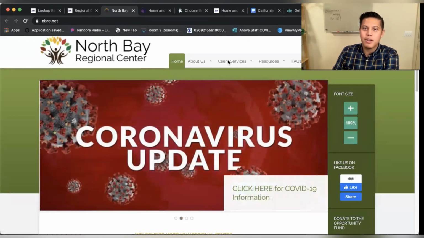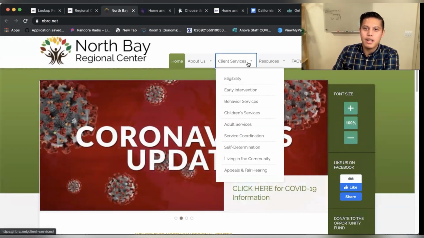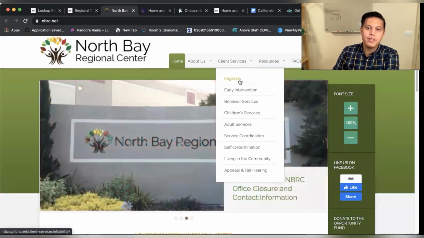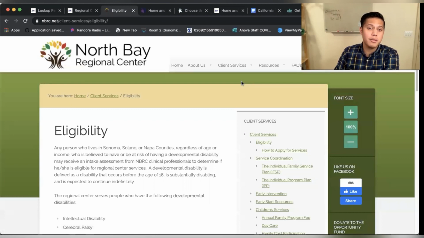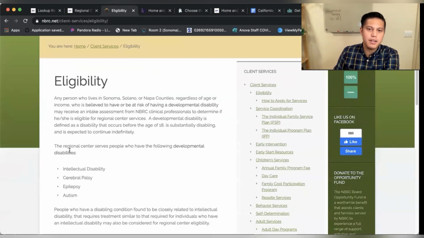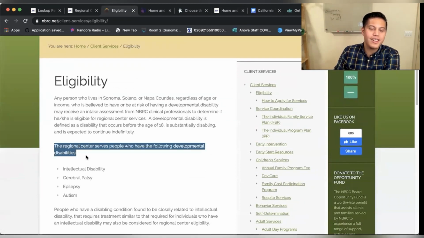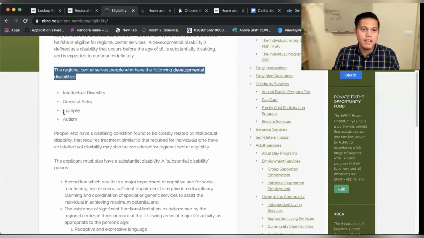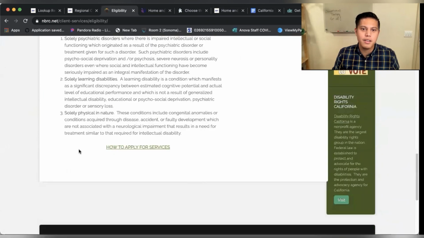So we're going to go ahead and click this button here, client services, and you're going to click eligibility so you can see if your child is eligible, because different regional centers have different criteria. So for this regional center, here are their qualifications of the diagnosis. Your child must be diagnosed with an intellectual disability or cerebral palsy or epilepsy or autism. And here is just some more information here.